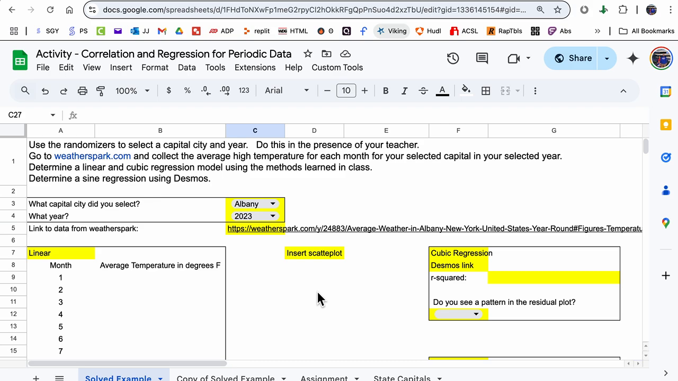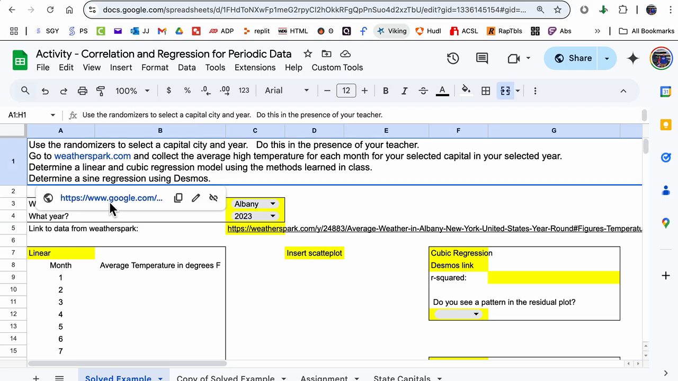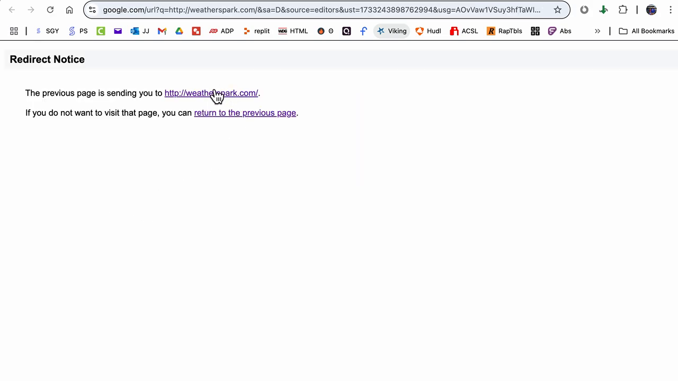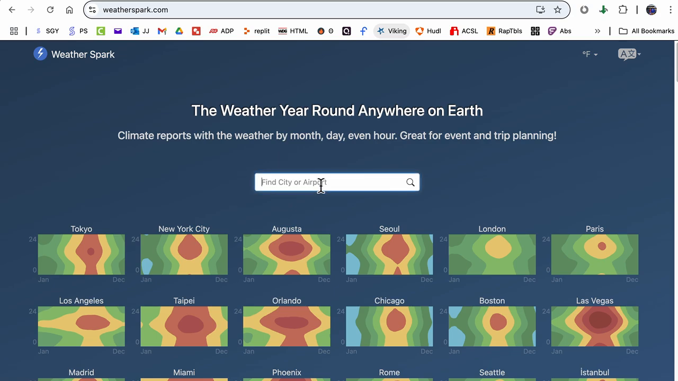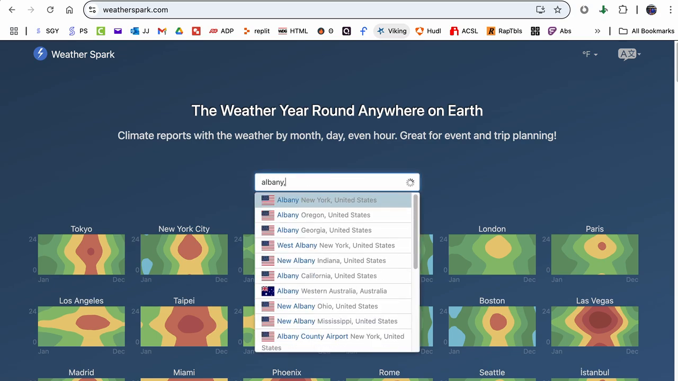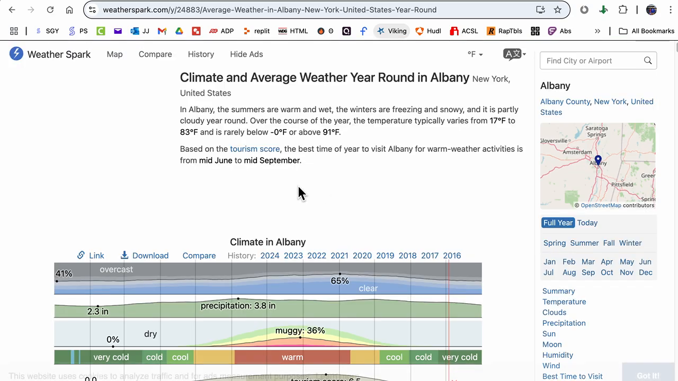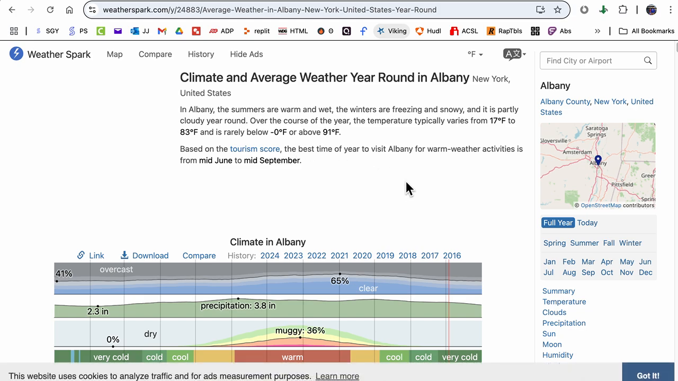All right. So I did it once. Came up with Albany in 2023. So what I did was I then went to WeatherSpark, gives a redirect, type in Albany, New York, and you can see the climate history.